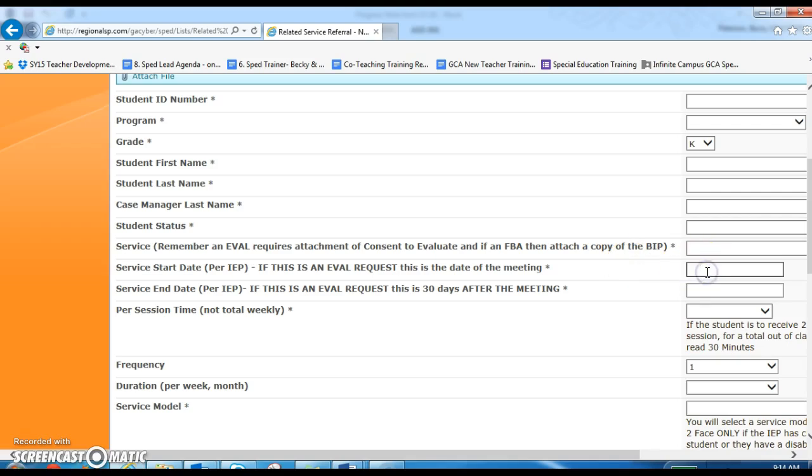The service start date, that's really important. Whenever the date started for the IEP. If it's an evaluation request, again, follow all the directions. You want to make sure that's the date of the meeting, the end date, what's the end date on the IEP, or if it's an evaluation, it's 30 days after the meeting. And you can just use your Outlook calendar and count up 30 days, and that doesn't include weekends or school holidays. I'm just going to jump right here too to talk about evaluations.